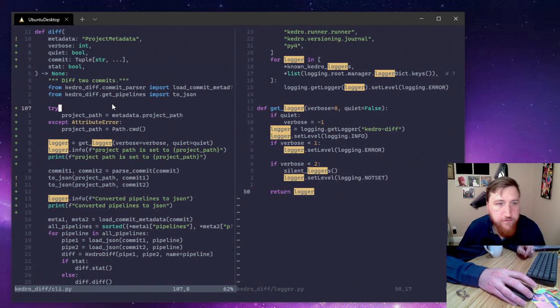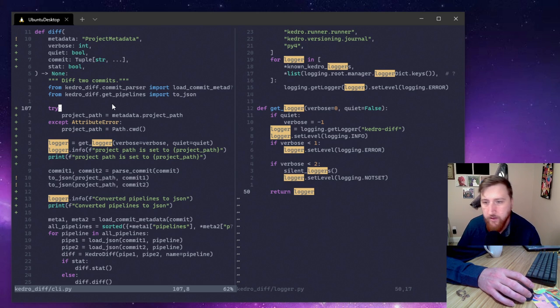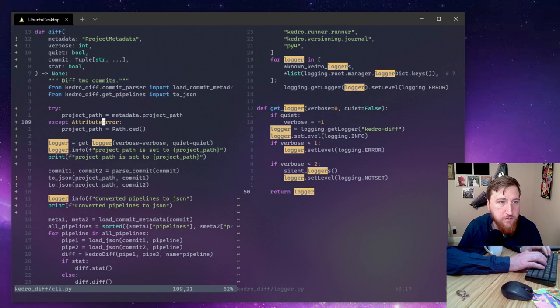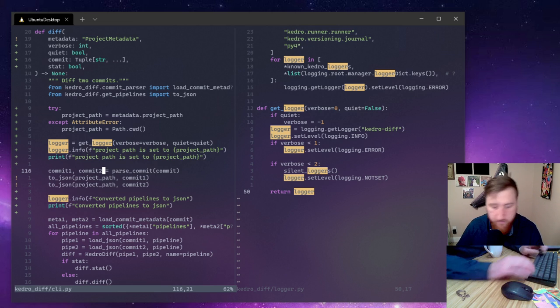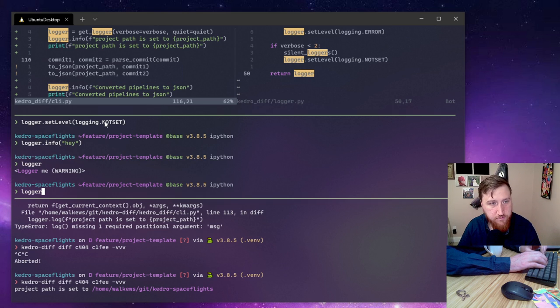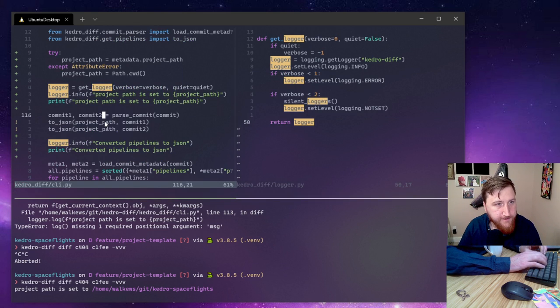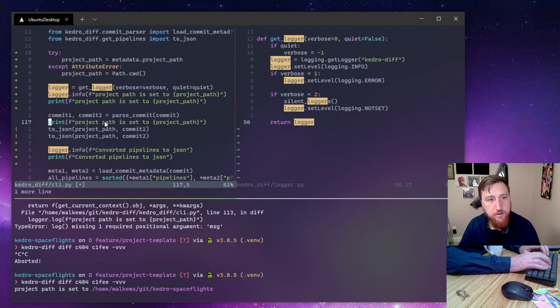This was working before we went to 0.17.3. It's working on 0.17.2, and now it is not working. We set the project path. We never converted pipelines. Let's X out of that. So we're into JSON. Let's make sure that we are getting parsing command, parsed.